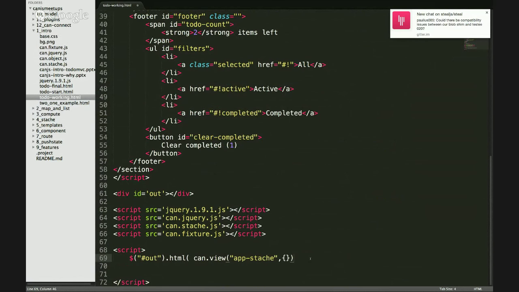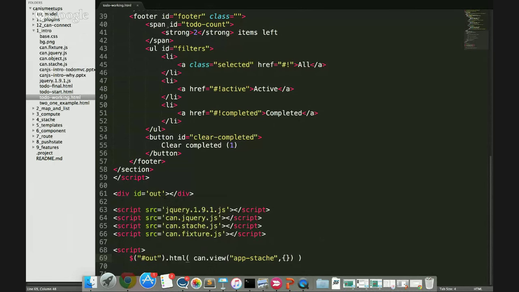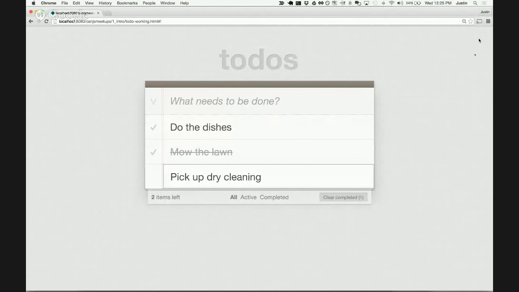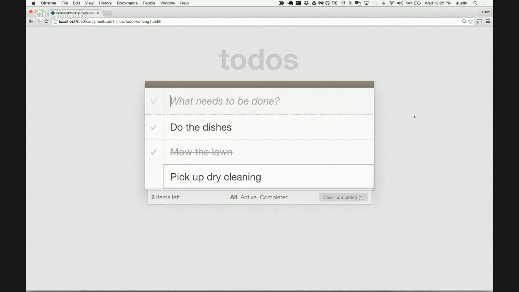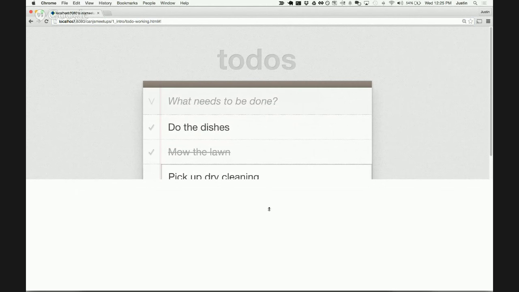Okay, so now this is not going to be very exciting. We're just going to see an empty application, but we will make it really exciting in a second. This is Todo working. What did I do with my window? Here it is. Okay. Making sure this is actually my thing.